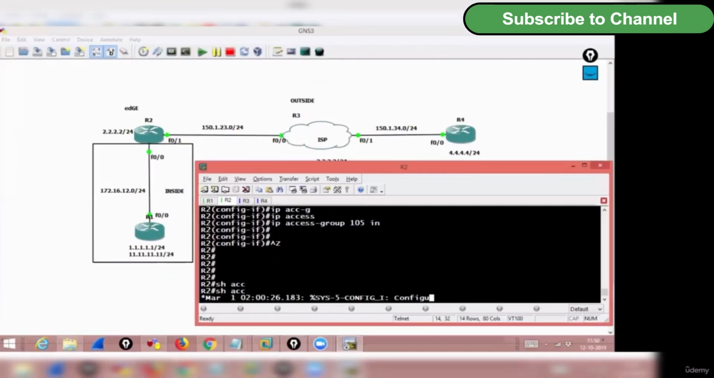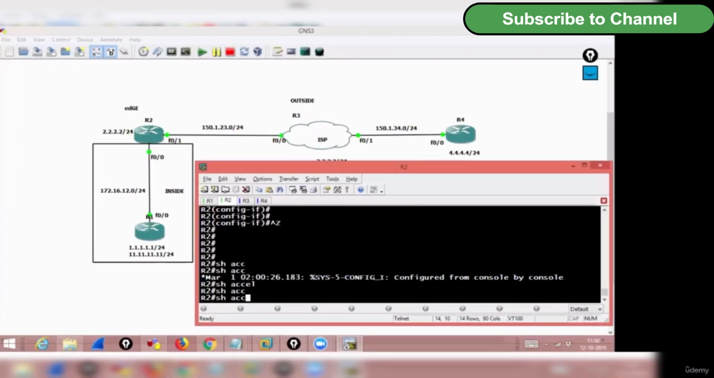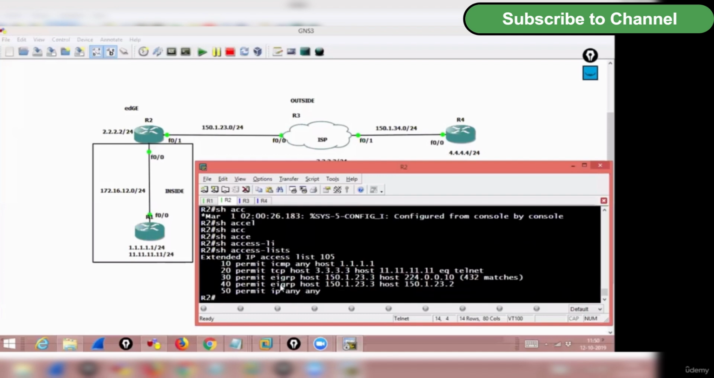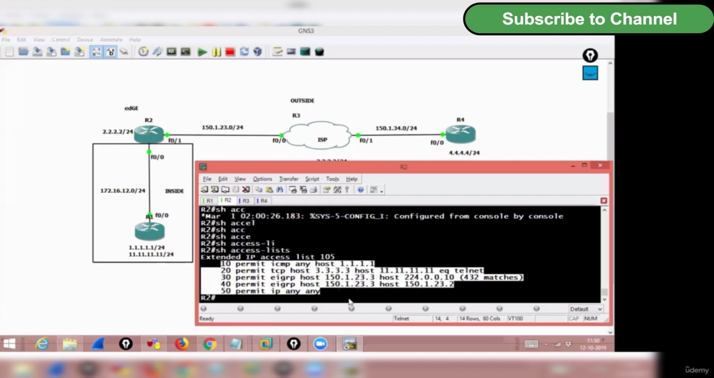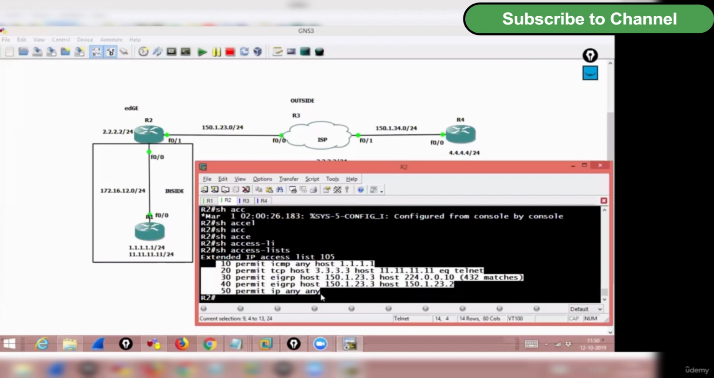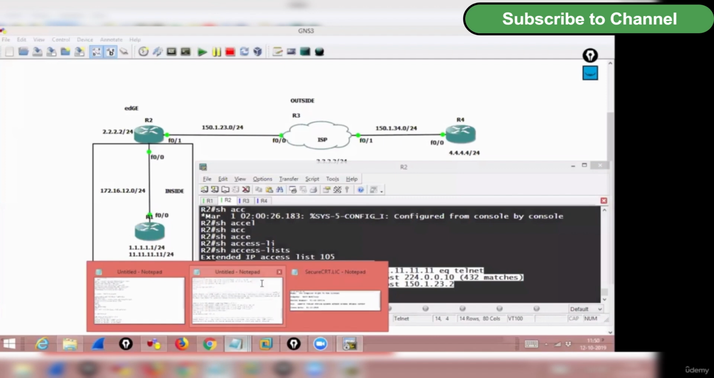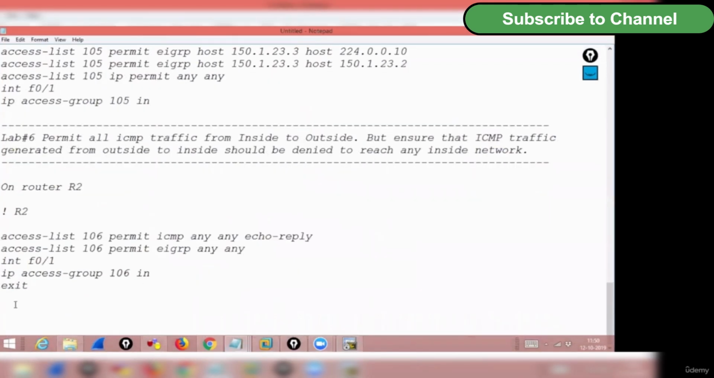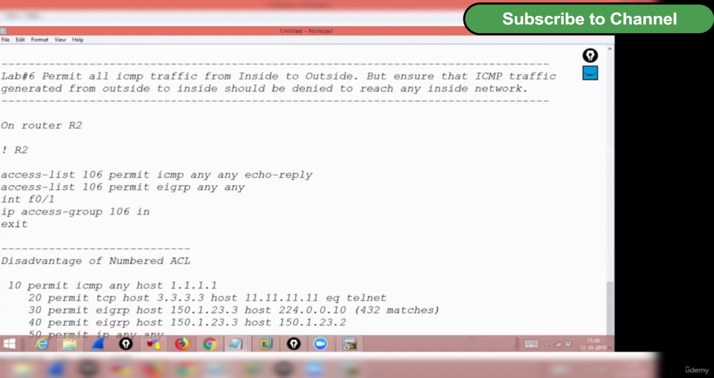Now show access list. 105 is on with this. Now say, this is my what ACL, guys? My extended ACL, isn't it? Numbered extended ACL. Let me copy that and bring it up in a notepad and try to explain what it means. What I'm discussing here is the disadvantage of numbered ACL. Let's do that.